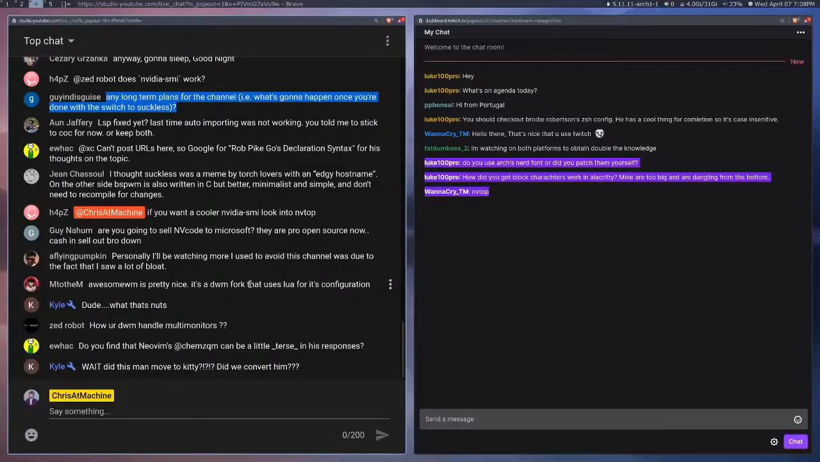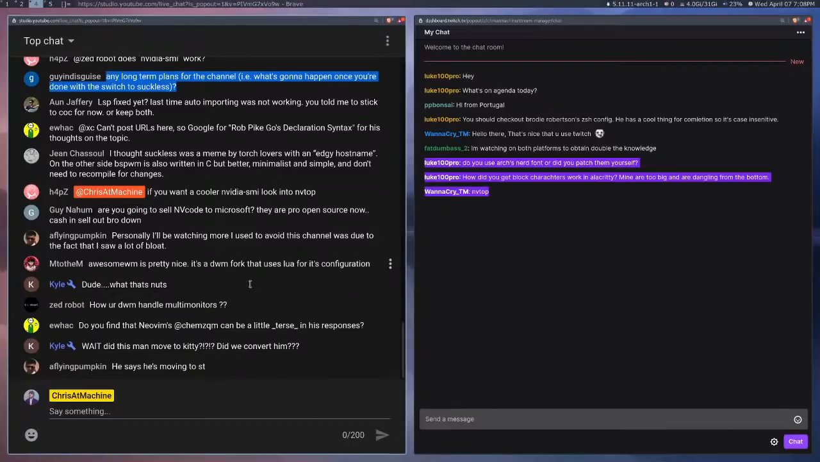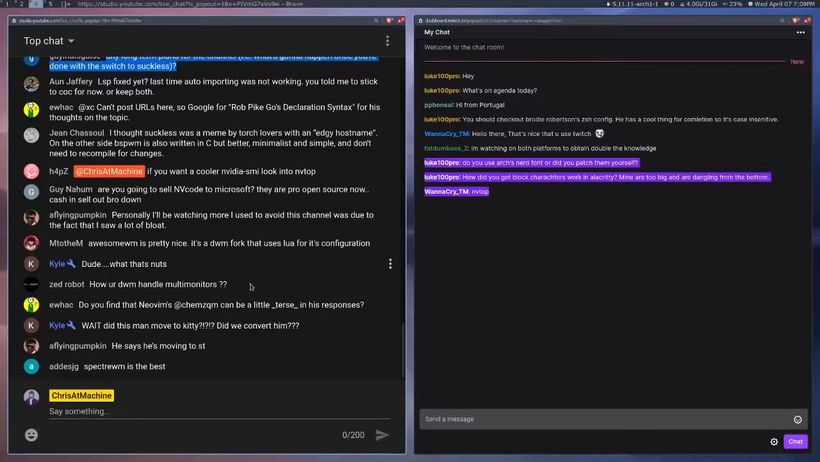Am I going to sell NeoVim code to Microsoft? They're pro open source now. Cash in, sell out, bro down. No, I don't like Microsoft. I'm not friends with Microsoft. I've done Microsoft rants before. I really don't like Microsoft. First of all, it's open source software. It'll always be free and open source software. I would never package it up or something like that. I don't support anything like that. I'm not selling my soul to Microsoft or Google or anything like that.